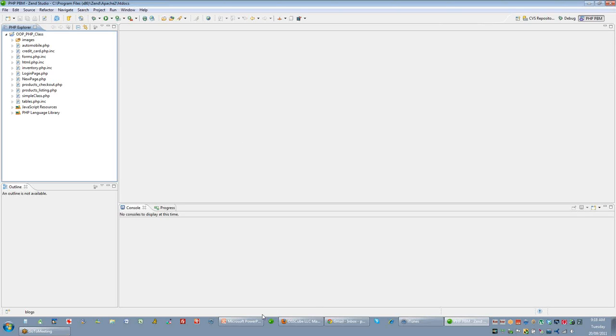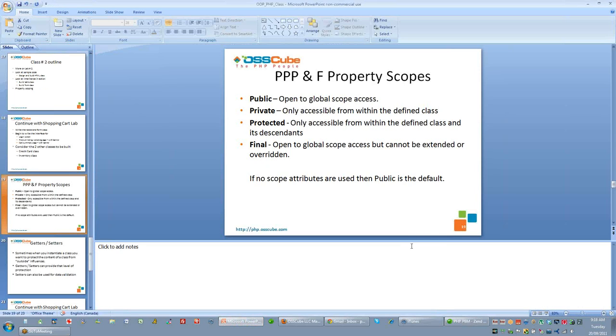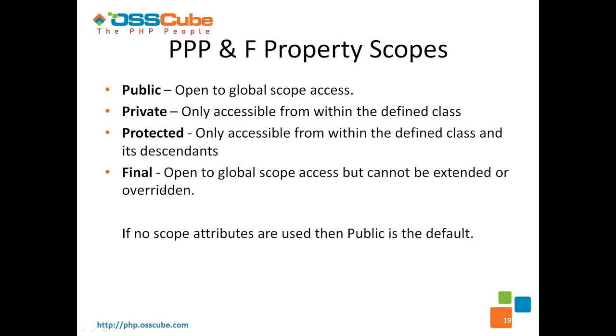So the topics we're going to talk about today are the property scoping. We'll start with this slide to show the different kinds of scopes you can put on your methods and your properties. I just have property in the title here, but this applies also for your methods as well.